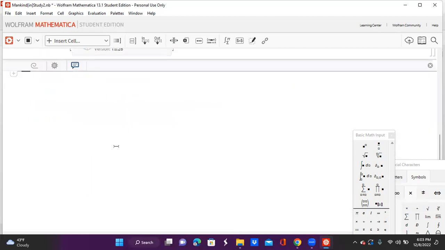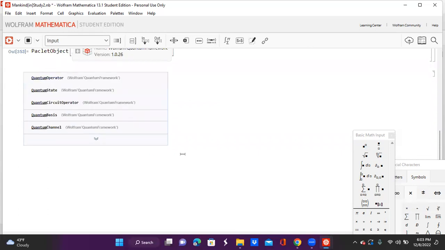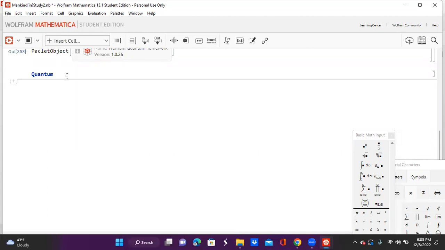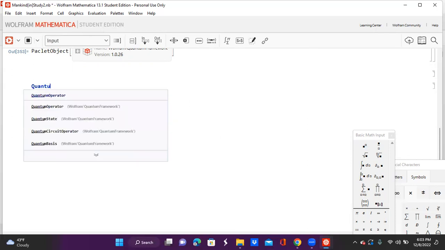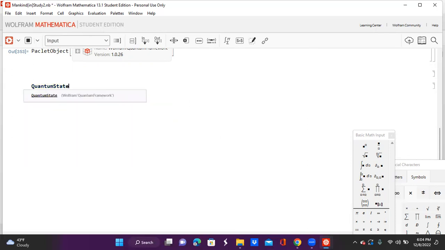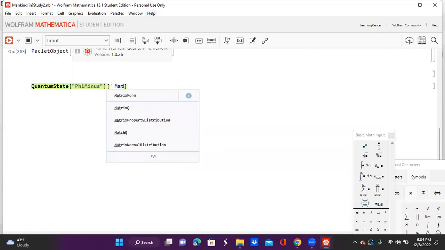If I have a quantum state, I'm going to choose... no, let's do operators so you can really see. I don't know. That doesn't make any sense.